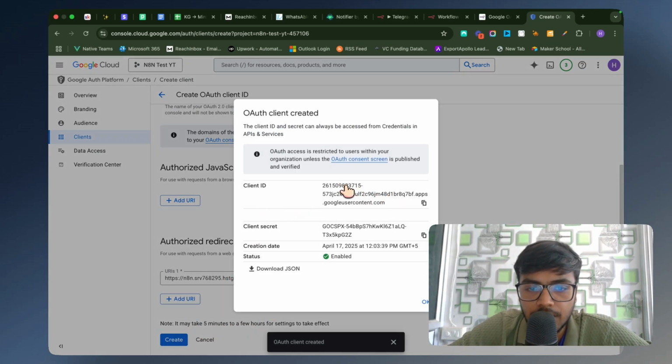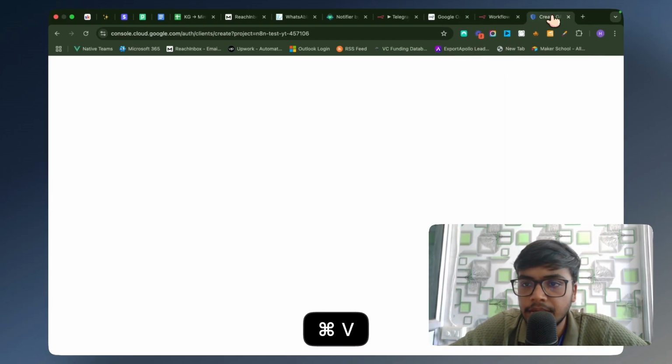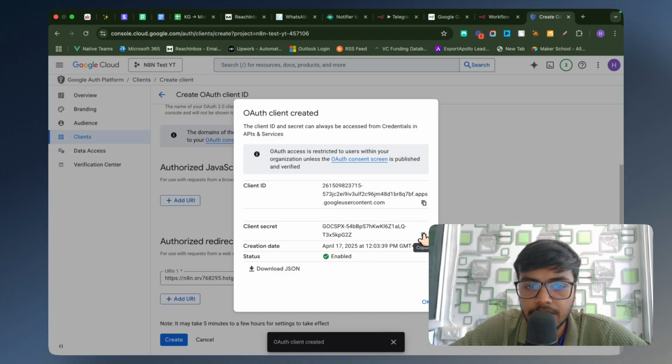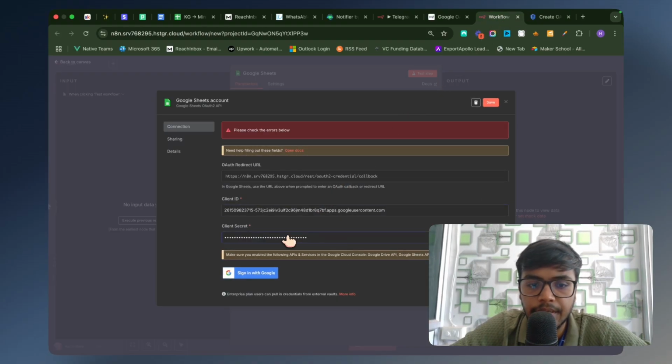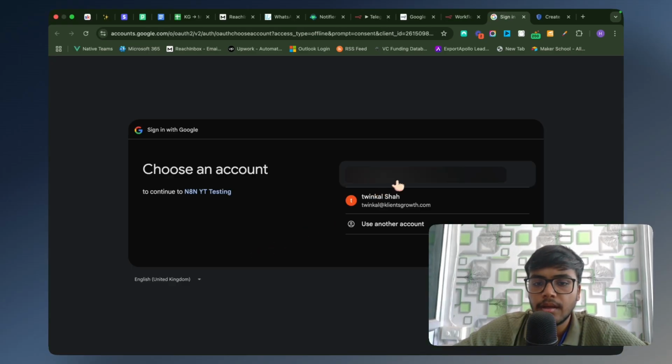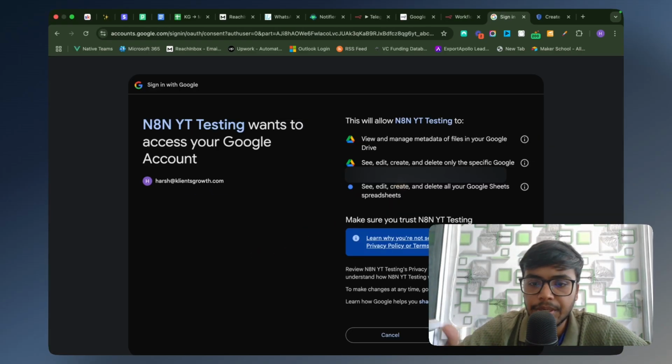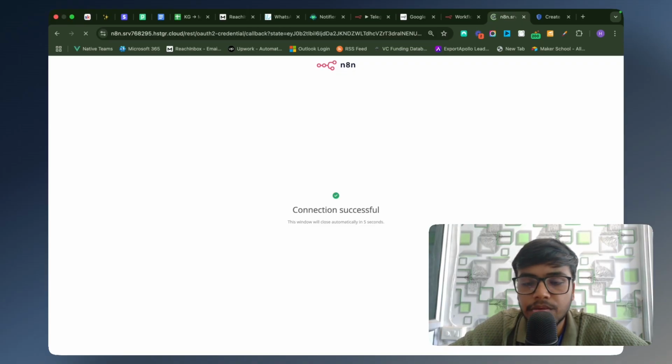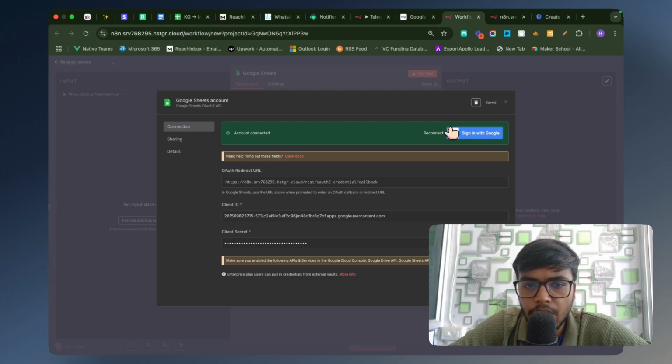So now you've got the client ID and client secret. What you need to do is copy this client ID and paste it here, then copy this secret and paste it here and save it. And the one last step you need to perform is to click on Sign in with Google and sign in with the email ID where you created this project in your cloud console, right? So this is the last step.